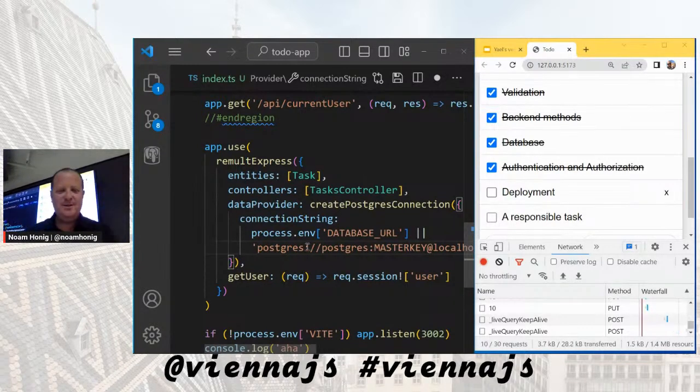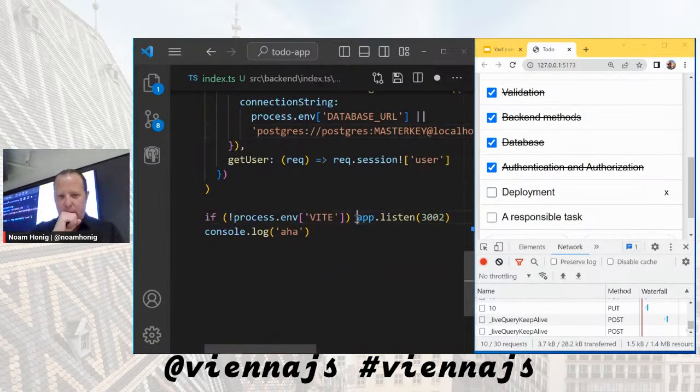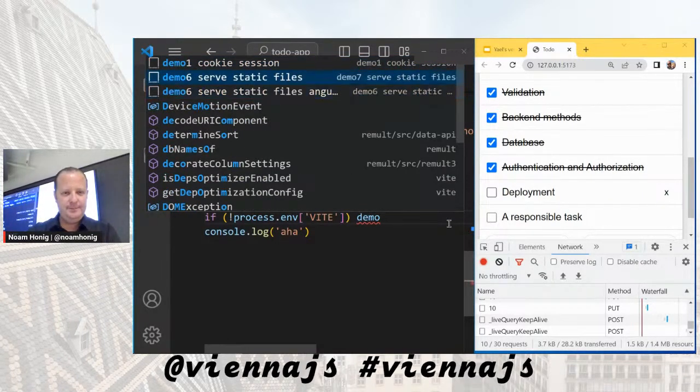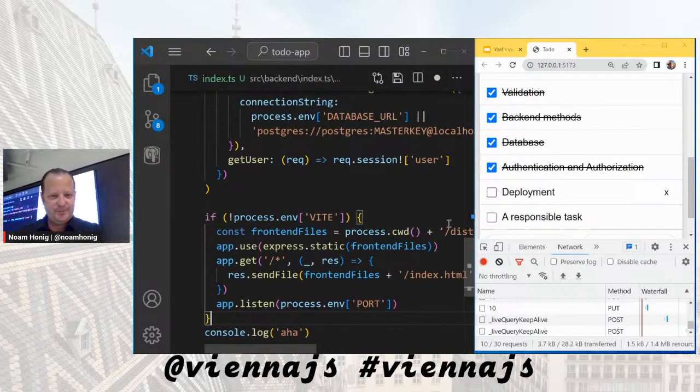Let's see if my voice holds. And then I'm going to say that I want to use the same Node.js server to also serve the static files. So I'm going to do this. Just a second.